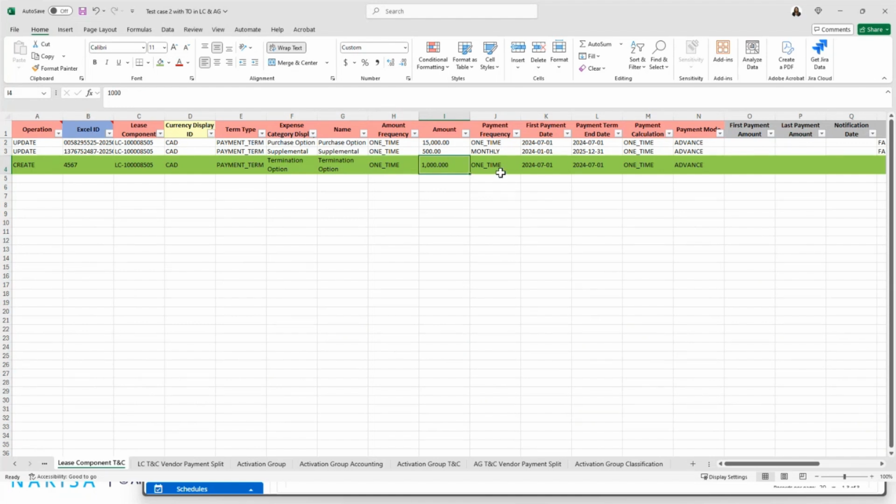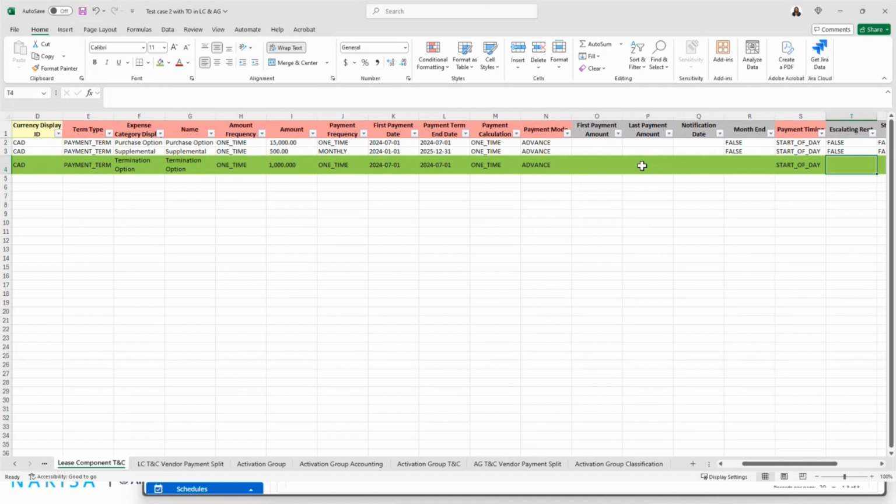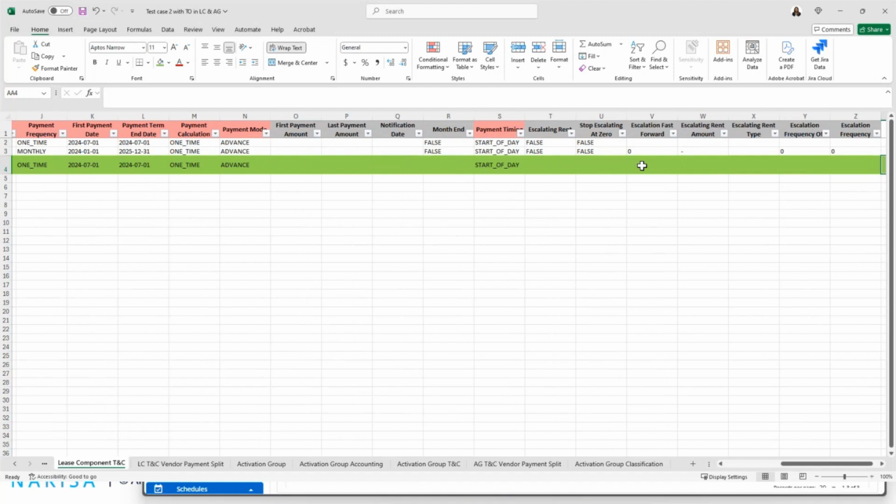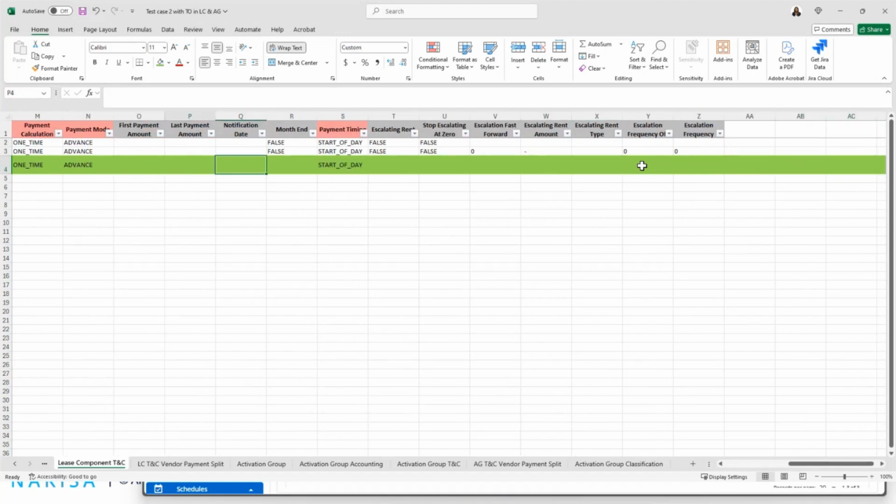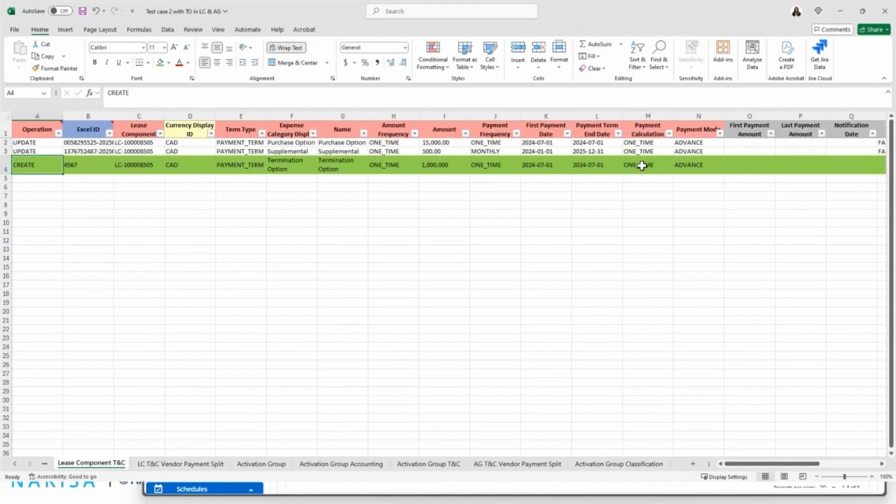You may have a $0 value. That's also fine. Payment frequency to keep in mind, it's going to be 1 time. And I am running the termination for July 1st, and it's a 1-time payment calculation. I'm leaving the advance payment mode as advance. The payment timing has to be start of the day, so we have included so. And I have not included any other information for the other remaining tabs.